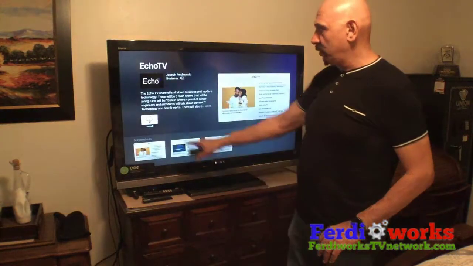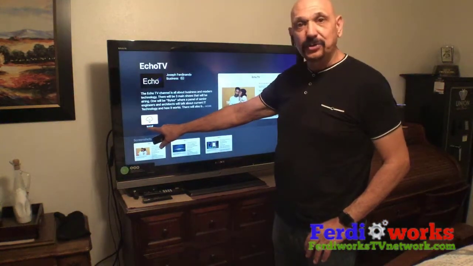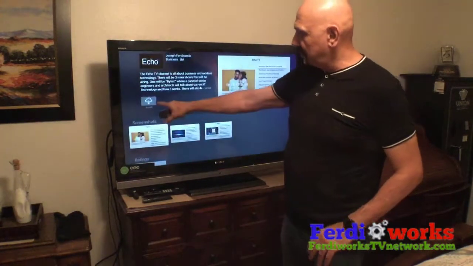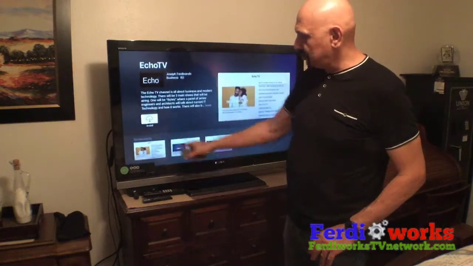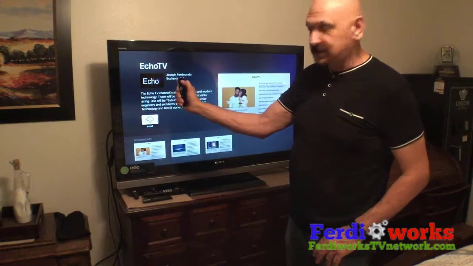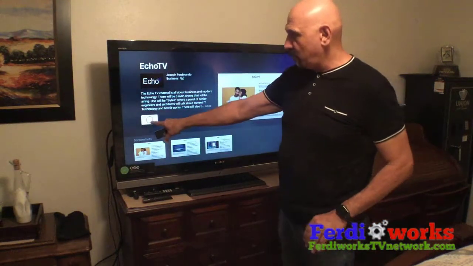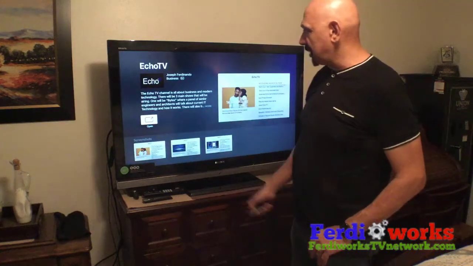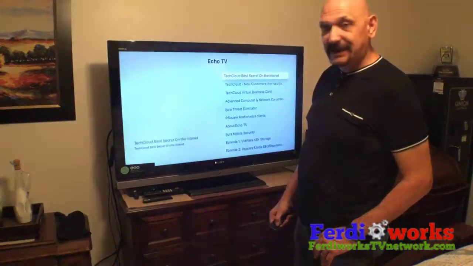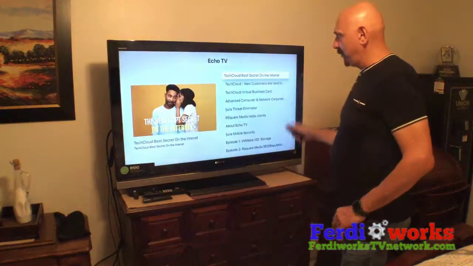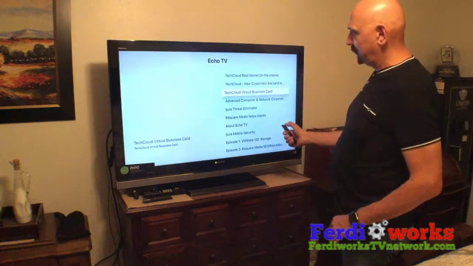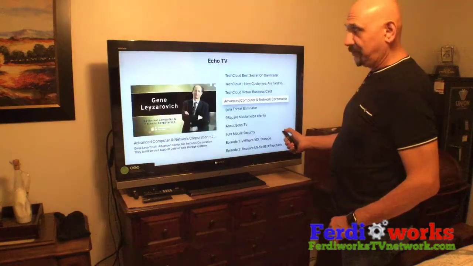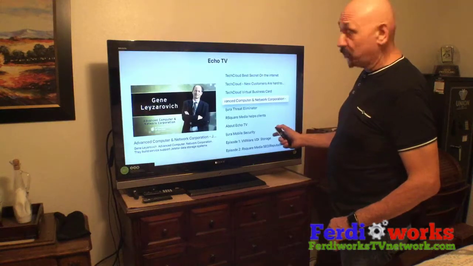And it's going to load and it's going to ask me down here if I want to install it. So I'll simply come down, highlight install, okay, and then I will tap on my remote and it will acquire it and it will add it, and then we just got to select to open the app. Now here we are, and we can scroll up or down to watch different channels on Echo TV.